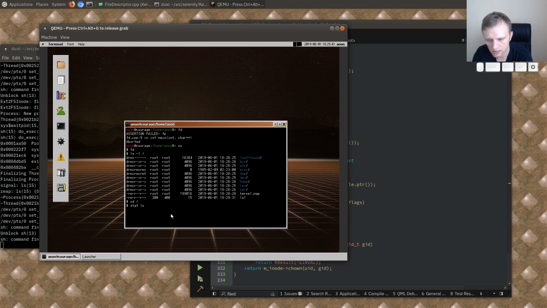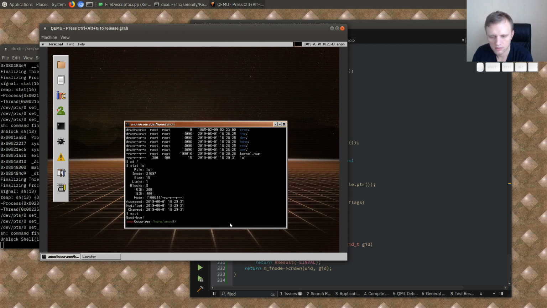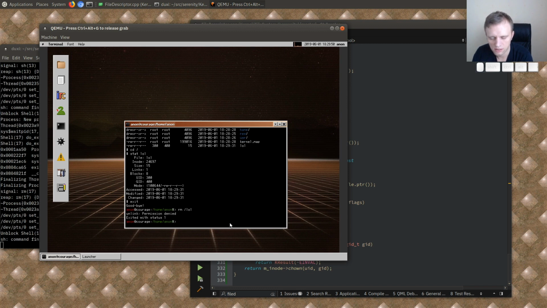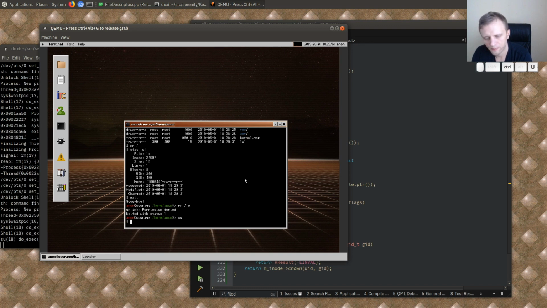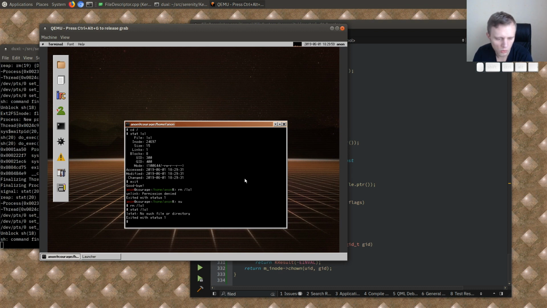So let's stat that just to see that everything looks right. UID 300, GID 400. Nice. And how about a sanity check? Can I remove it? No, I can't. That's right. But root can. Okay, cool. So that works.